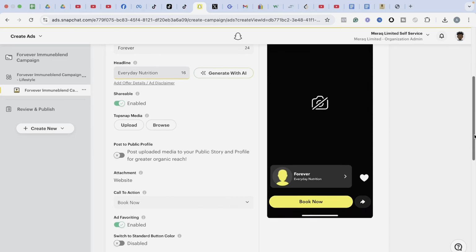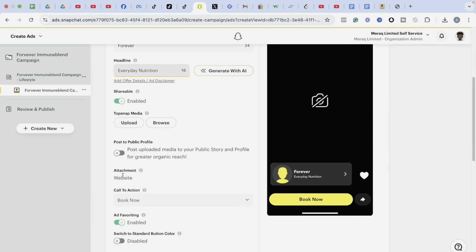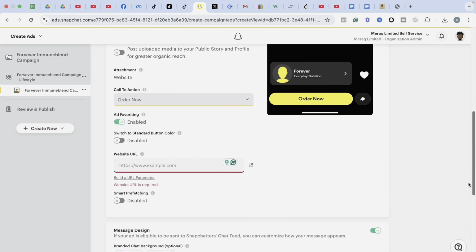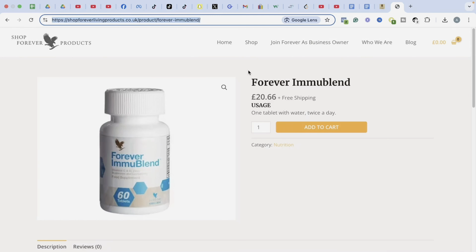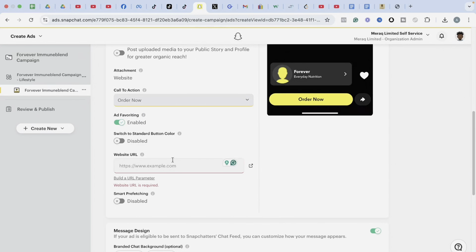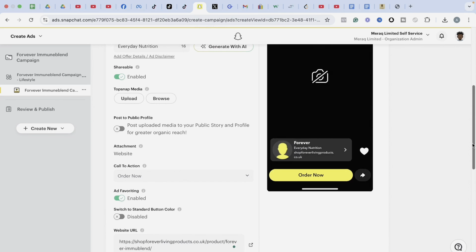Then the next thing I need to do is to come to website. I leave this as website. Call to action is very, very important in an ad. Then I'll change my call to action to order now. Once I change my call to action to order now, I'll come to website URL and paste my website URL here.